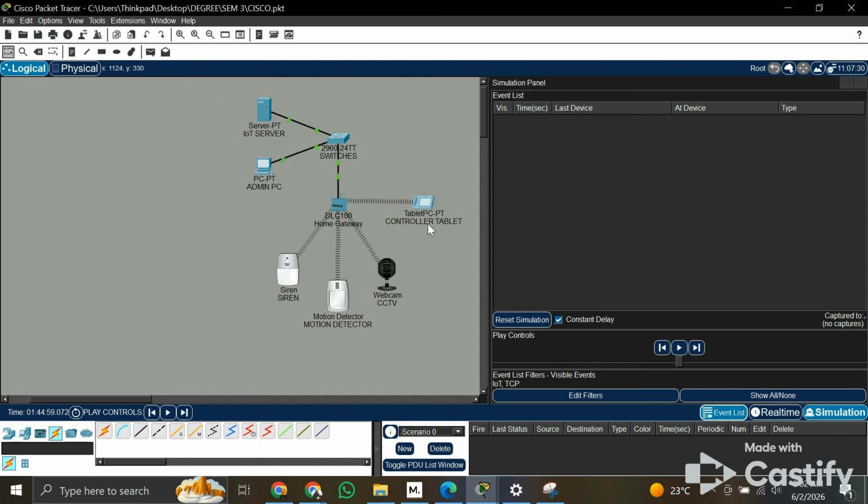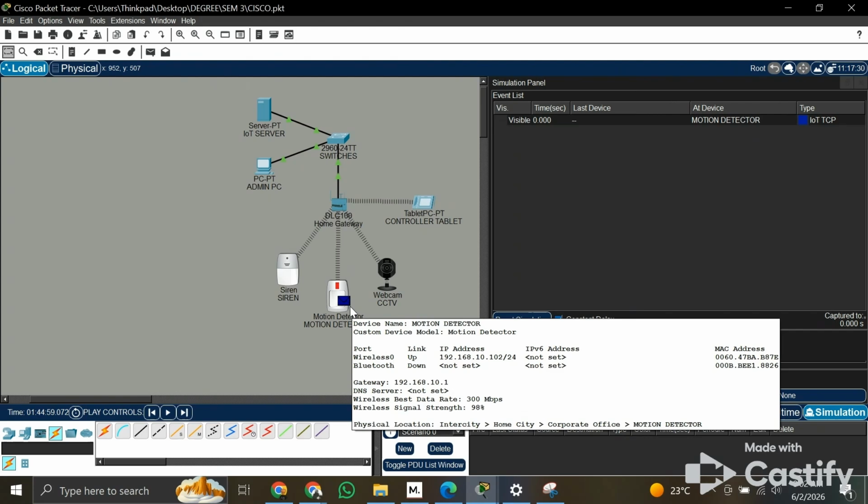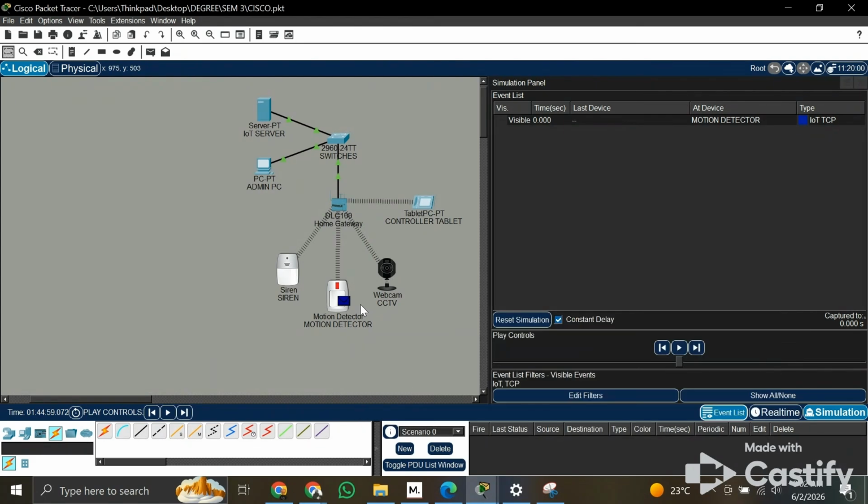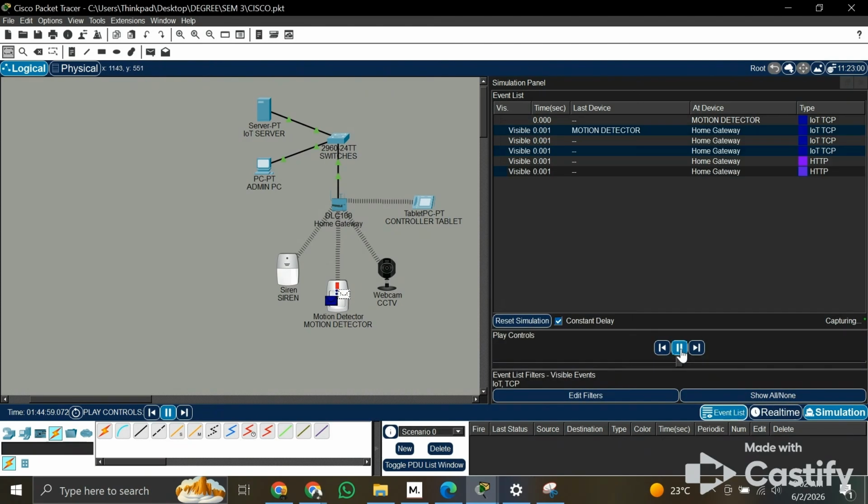In this simulation, I filter just IoT and TCP where I want to see the trigger motion. So same as the web browser, I have to send something to the motion detector. So here, this is a packet. This packet will be received by the motion detector. Okay, start the simulation. Okay, now the packet has been received by the home gateway.